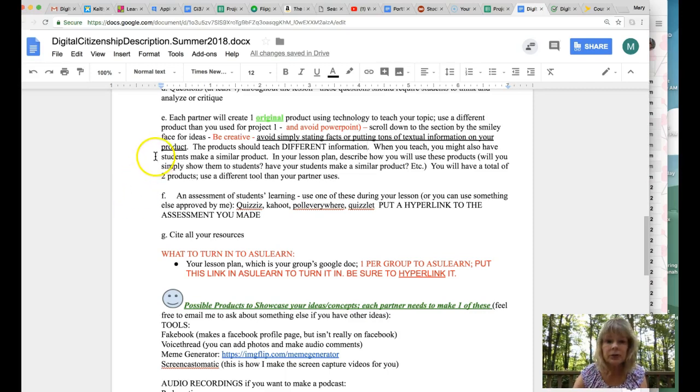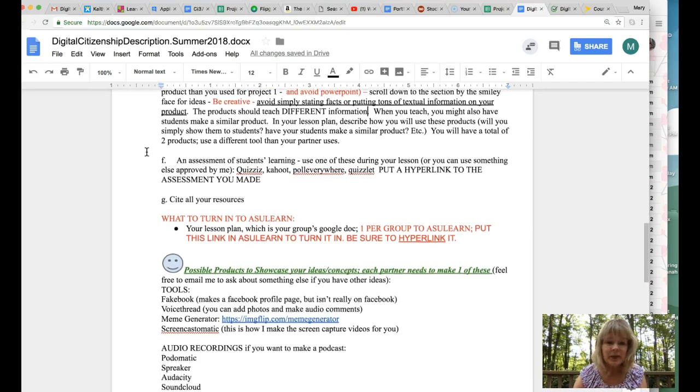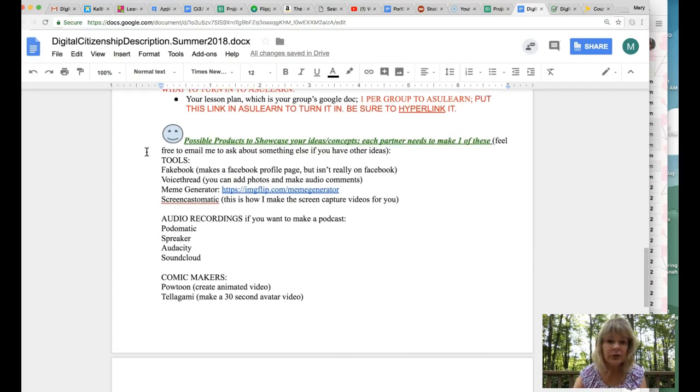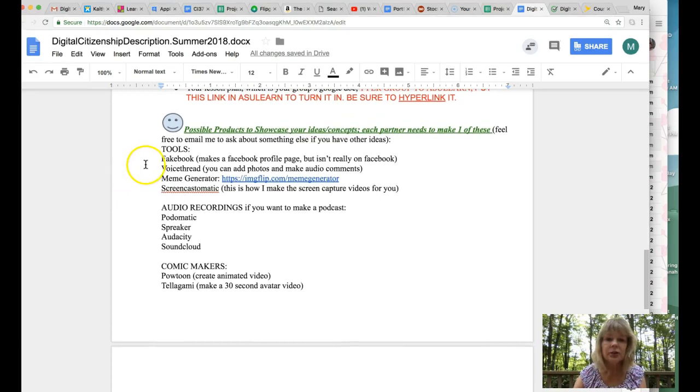Then each partner is going to create an original product, something that you make to teach your topic. So this is going to be a product different from what you used from Project 1. Please avoid PowerPoint because it's outdated and kind of boring actually. So to get ideas, we're going to go down to the smiley face, different tools that you can use.